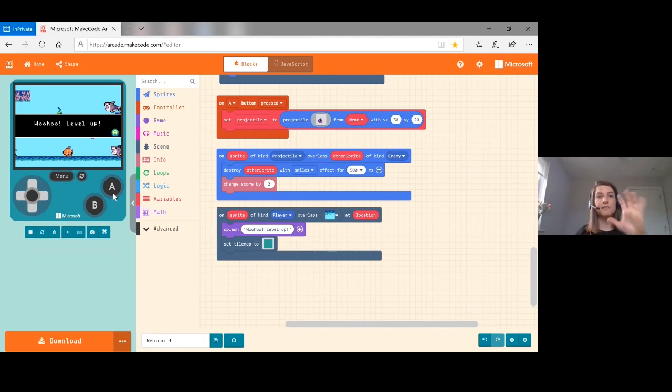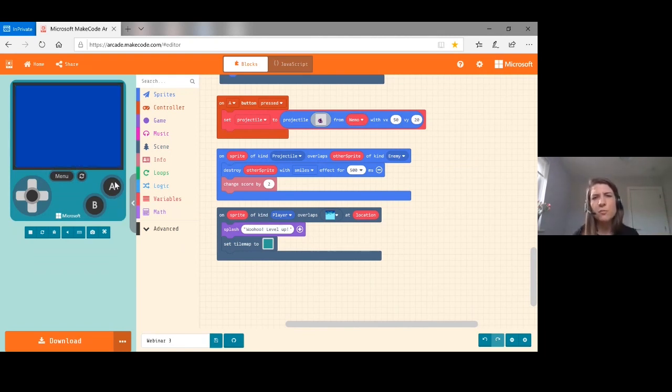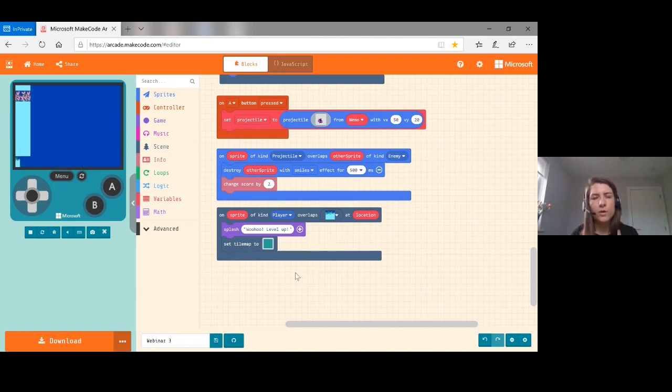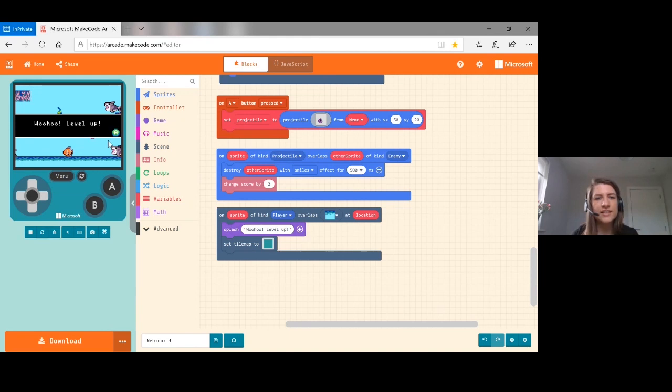Okay, brilliant. There's my splash screen. Woohoo, level up. Brilliant. But no sign of my other thing, which was saying set tile map to be this. But what I want you to notice is on the screen here, it says there's a little A. And basically that's telling me click on the A button. So I'm going to click on the A button. And what that should do then is activate the fact that I'm onto my new tile map.